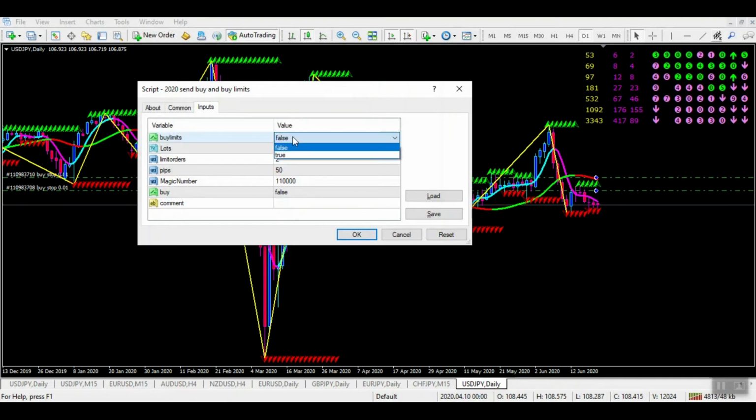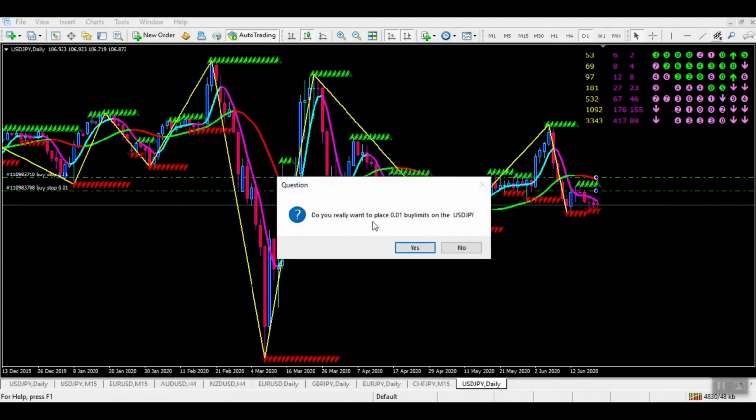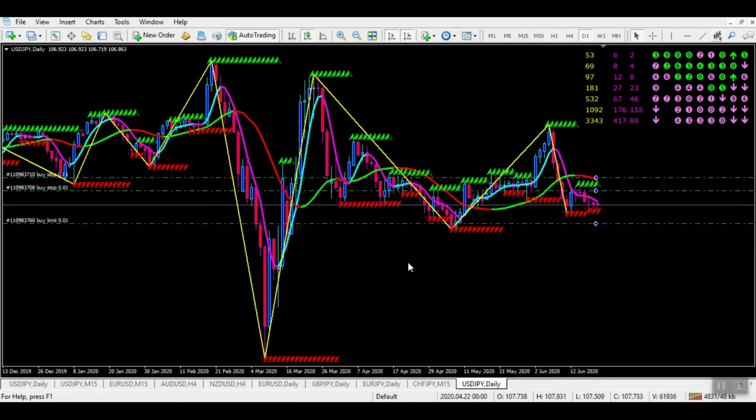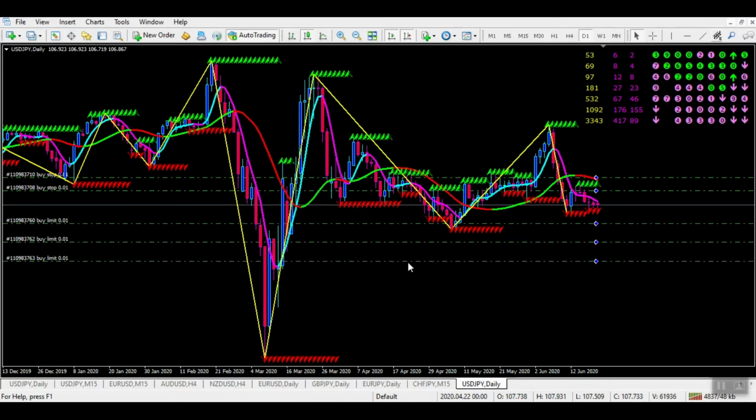Okay, let's go true. And this time, once again, like we did last time, let me change this to 4, and let's just say 70 pips apart this time. No comment. You know how the comments work. No point in doing it twice. Okay, that looks good. It's going to ask me the question, and I'm going to say yes. If I'd have said no, it wouldn't have done it. It would have just closed. It would have removed itself from the chart, and that would have been the end of it.